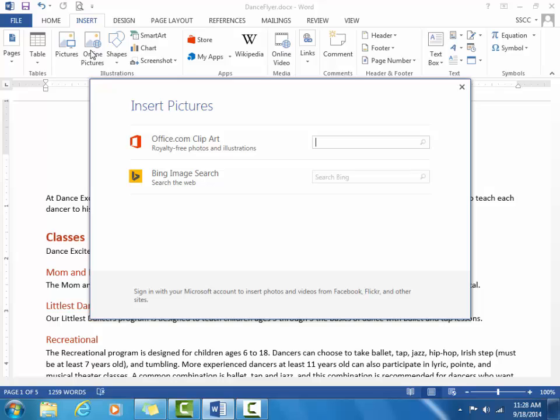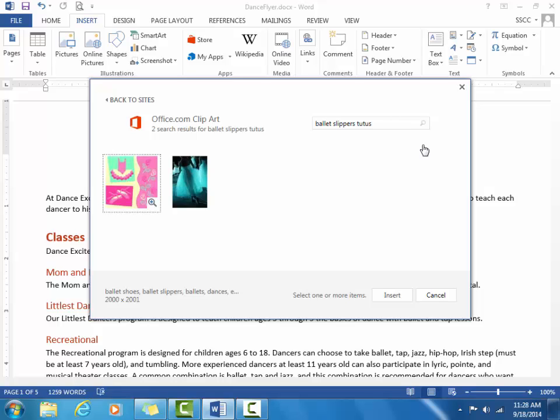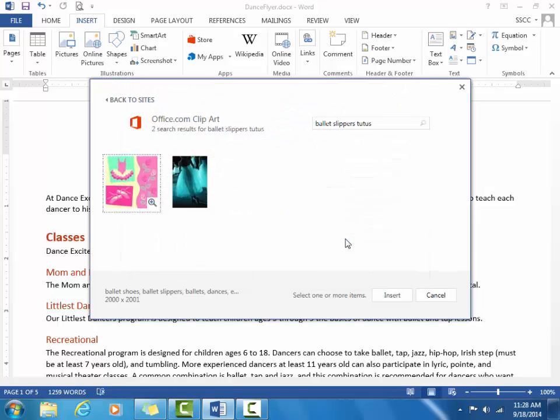Click in the Office.com clip art search box, if your insertion point's not already there, and type ballet slippers tutus. And then click the search button. After a moment, images that match these keywords appear in your dialog box. Click the photograph of the ballerina's feet colored blue, and then click Insert.